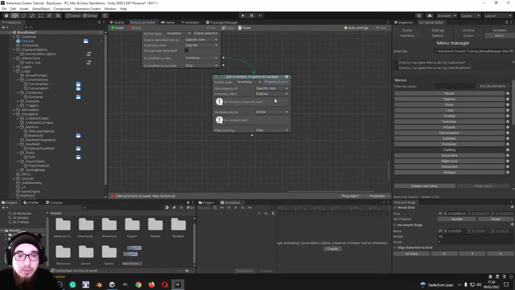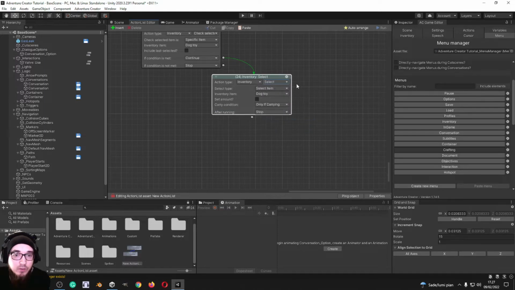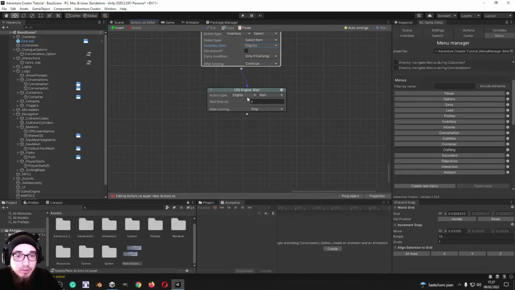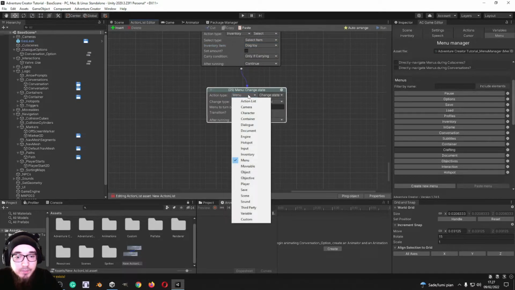Property to variable. If you basically want to get a property of some item, you do it here. This is more complicated stuff. Also select. If you want to select a specific item, you do it here. Here's all the menu things.